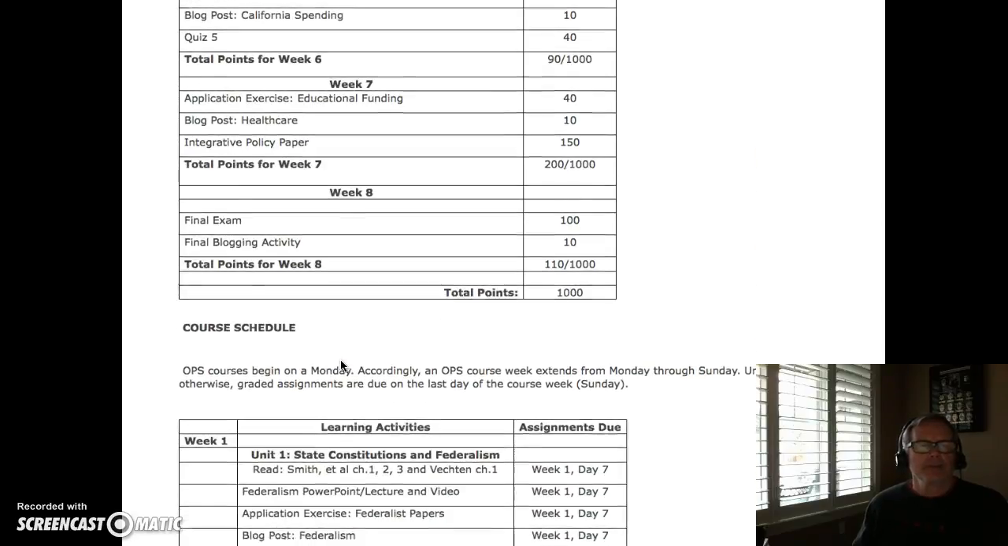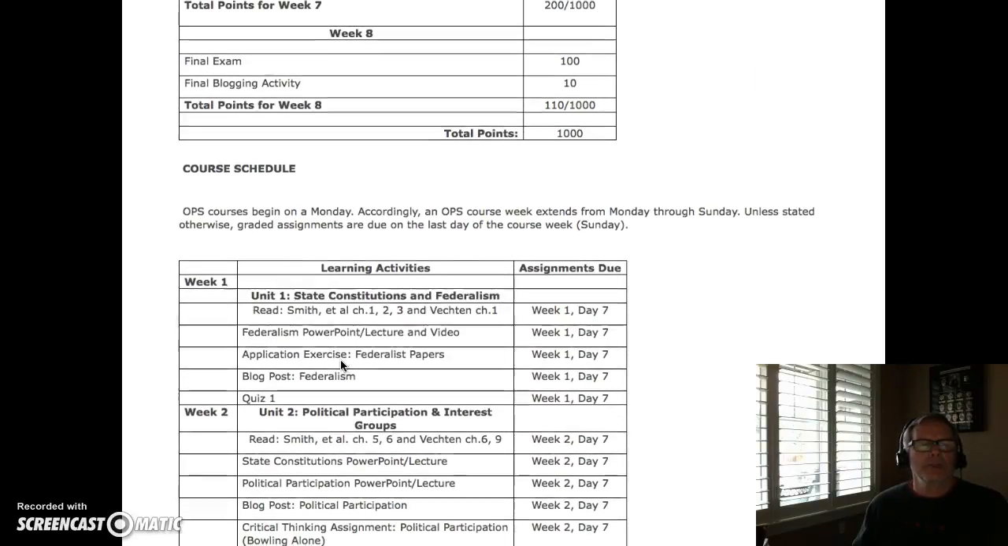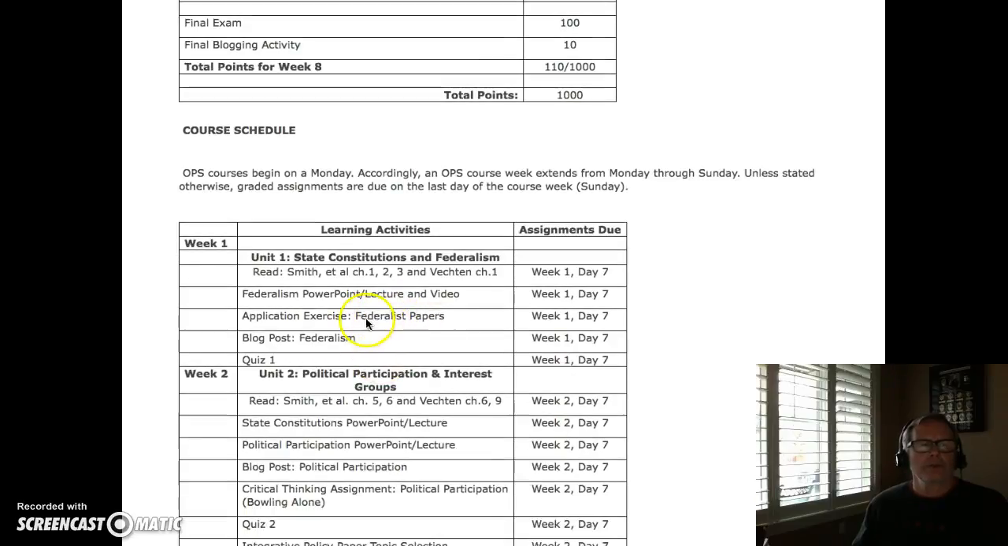Okay. So again, this is just going through the weeks that we have here. Week 1, what we talk about. The application exercise here in week 1 is Federalist Papers, and the only thing you might want to do here is take a little extra time to make sure that you allow yourself sufficient time to read this paper.